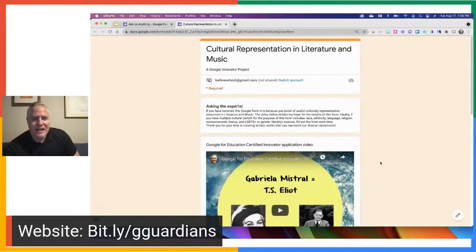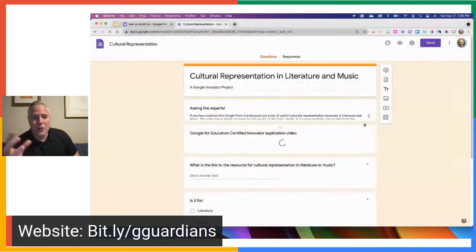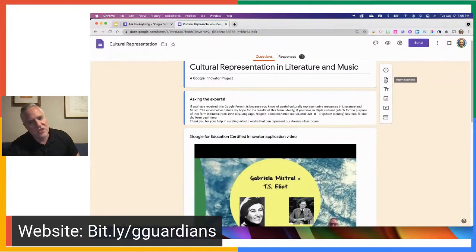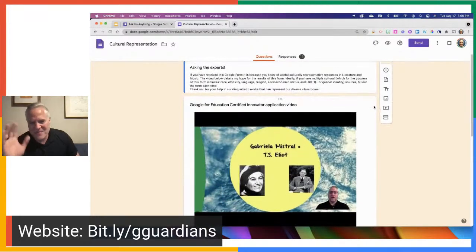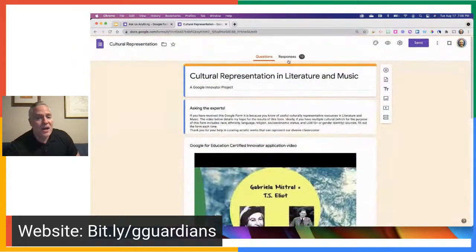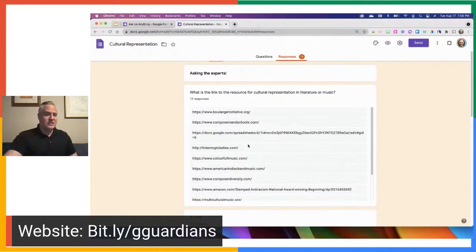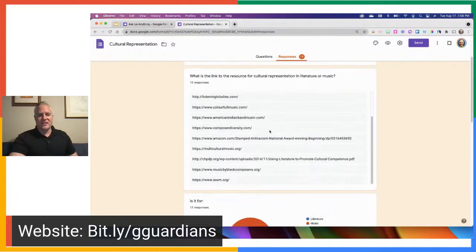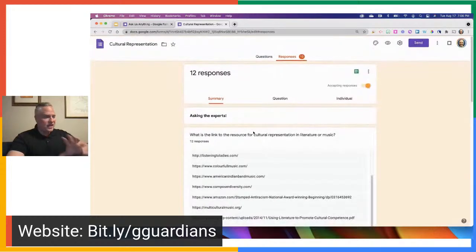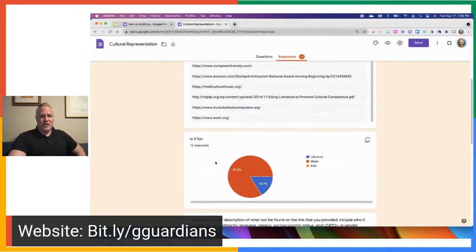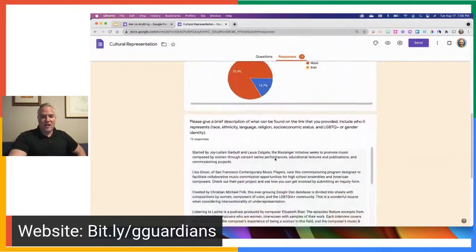So for example, this is one that I'm using for my Google Innovator project. Looking at it from the teacher side, this is where I can add questions, I can add sections, I can import questions, I can do all sorts of fancy stuff to make it look pretty, right? But when they fill out a form, the answers go here in responses, and the teacher can see it two different ways. One way is they can see it here with all the data, kind of the big picture view, right? And this shows what people have entered. This gives you an idea of what the responses look like.